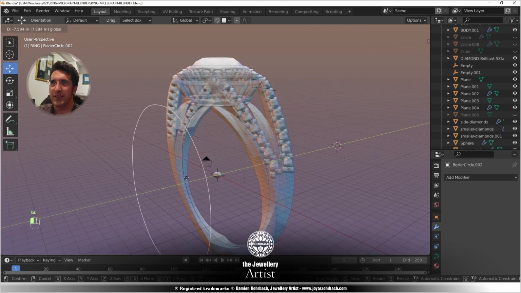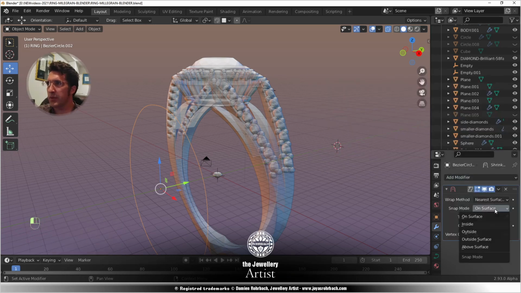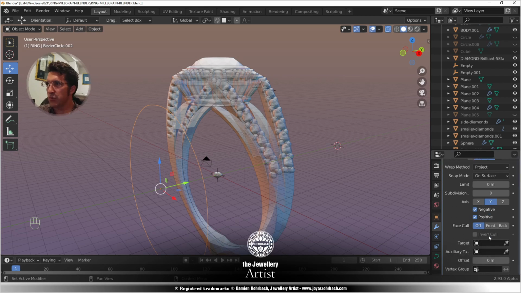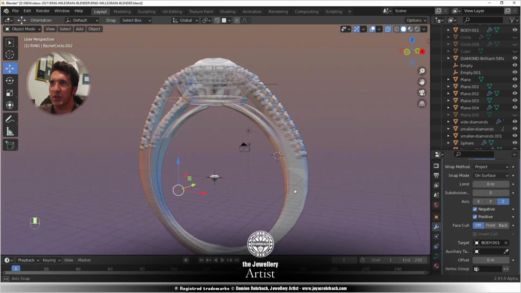So this, I want to project that. So we need a shrink wrap. Shrink wrap is going to be on surface. Yeah, it's going to be project. It's going to be in the Y direction. Let's put on positive and negative. The target is the body of the ring. Let's try any. Wait, what? Okay, on Z. That's pretty good.